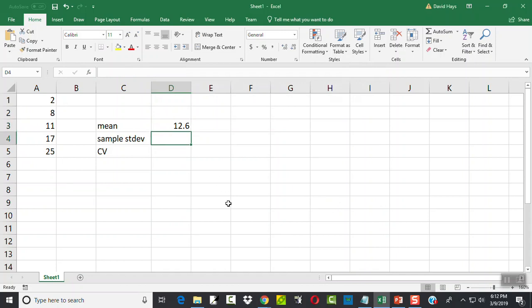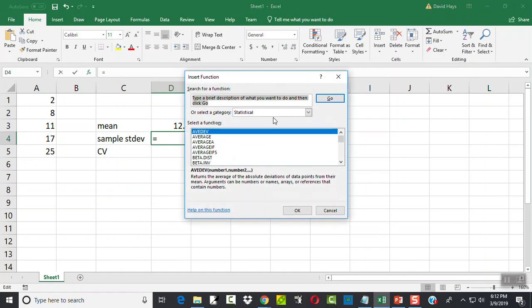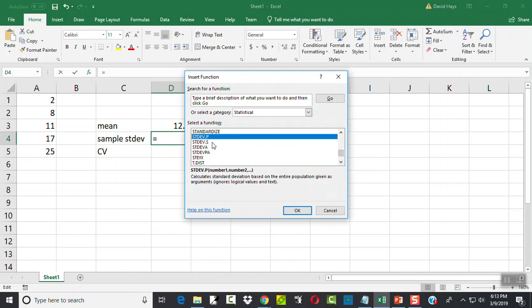Now our sample standard deviation. Again, I'm going to click my FX. Statistical should already be showing. And if I come down to the standard deviation, we got standard deviation.p and standard deviation.s. Since we're dealing with sample standard deviation, we'll go with standard deviation.s. The S is for sample.